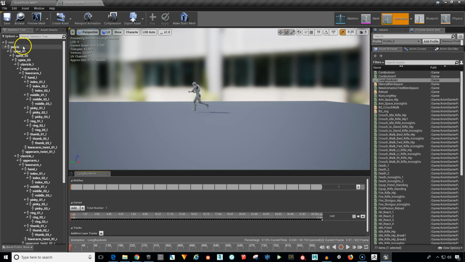So what we want to do is click the root over here in the skeleton tree to the left. Click on the root bone. Up here, select the translate tool.